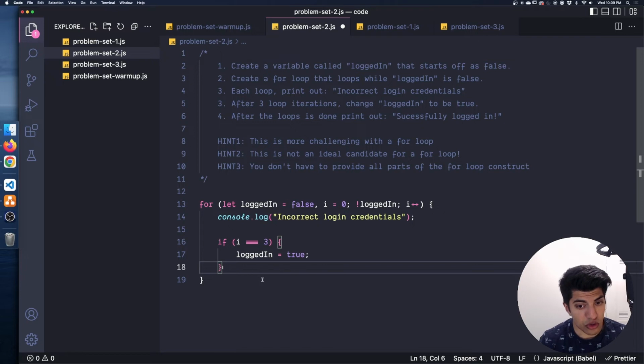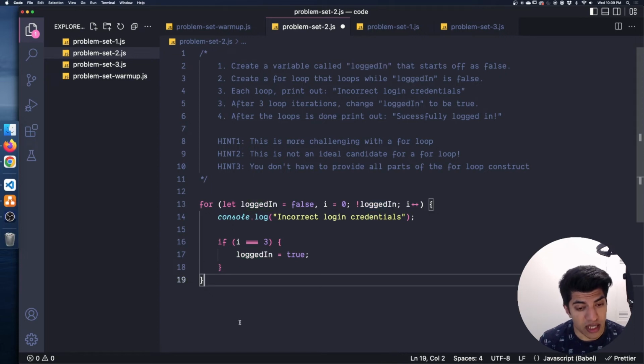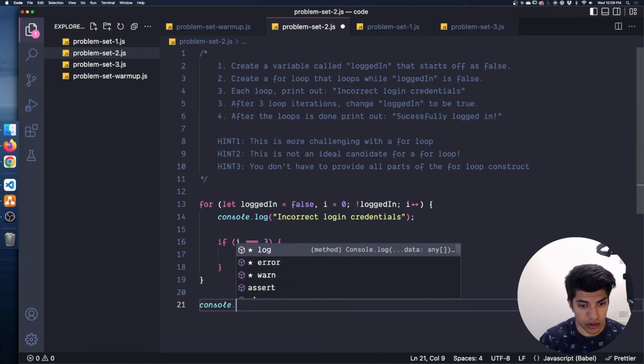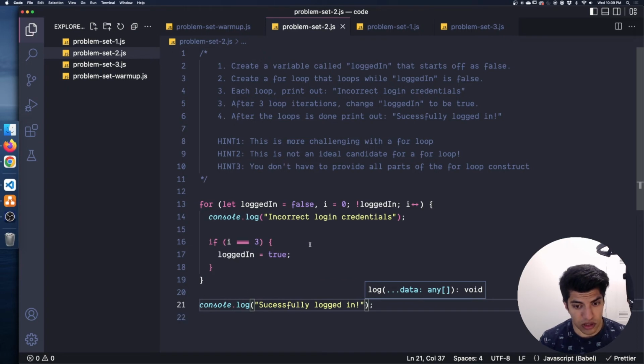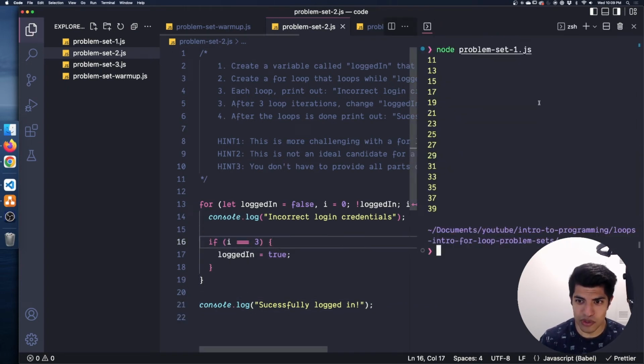And changing logged in to true, which means that when we come back up here into the conditional check for the for loop, this is going to say not true, which is false. And we're going to skip to the end of the for loop. All right, which is number 4 here, which is after the loop is done, print out successfully logged in. So I'm just going to console log that out right here. Console.log successfully logged in. Okay, I'm pretty sure I got my numbers mixed up here. I always do that, but let's see how this goes.